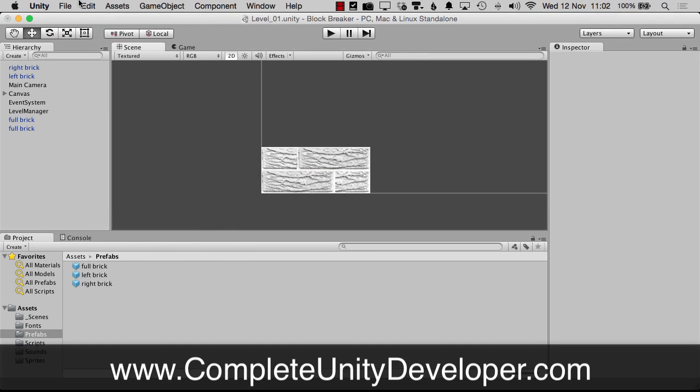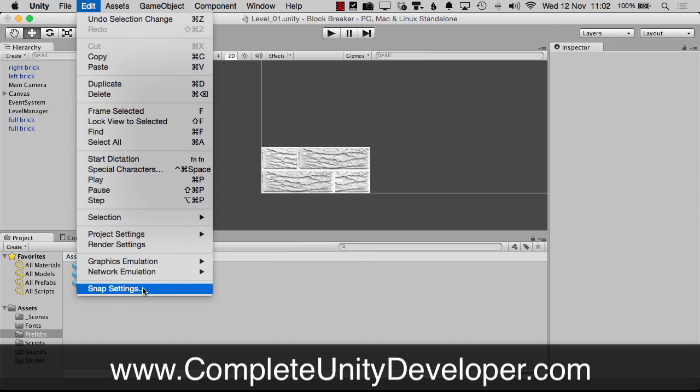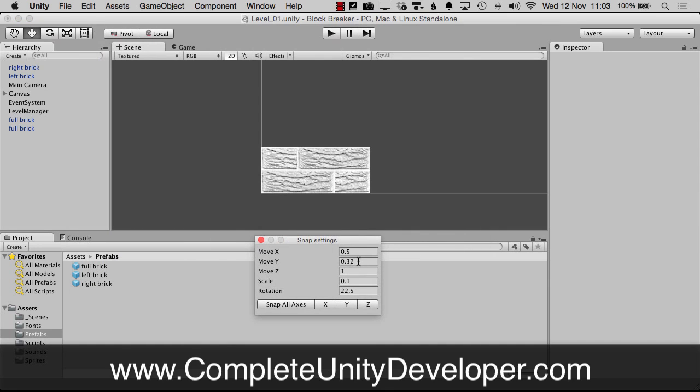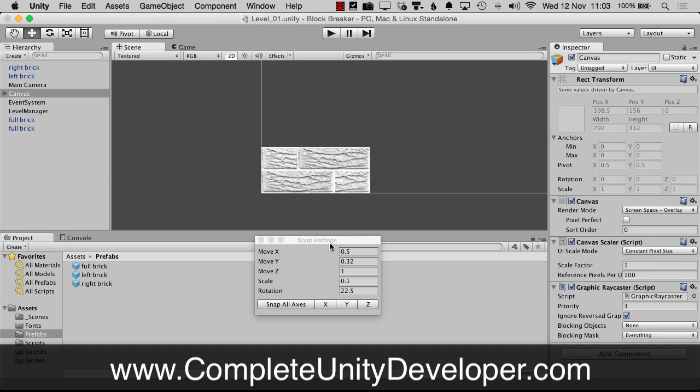So, let me show you something. Edit, Snap Settings. If you go to Edit and Snap Settings in Unity, you're going to get a little window pop up somewhere. There it is. Now, if you set your X to 0.5 in this case, or however much you want it to move in X, and your Y to 0.32 in my case, and your Z doesn't matter in my case, and I'm choosing to put my rotation to 22.5 because I want to be able to rotate like so.